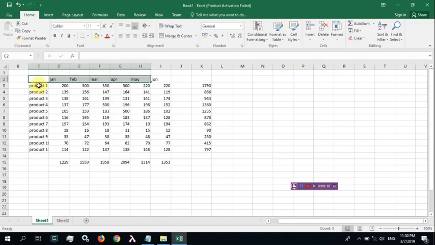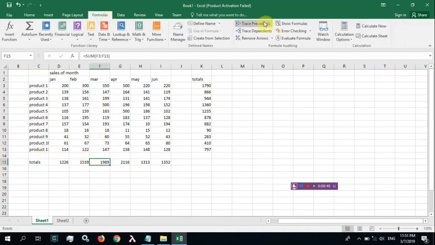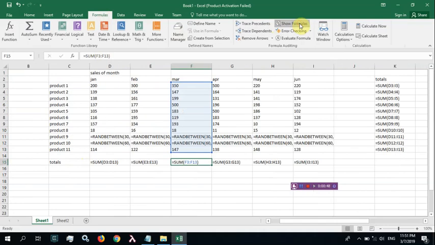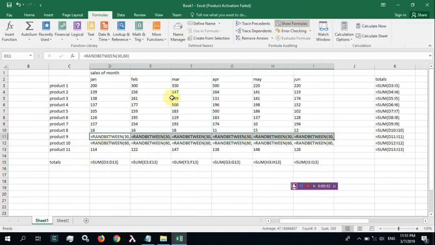If you look here, we have rows of products and columns of monthly sales. Just put over here sales of month. All right, and these are the totals. Okay, to review the formulas, show formula, and you should see that over here is randomly generated values. Okay, it's fine, no problem.